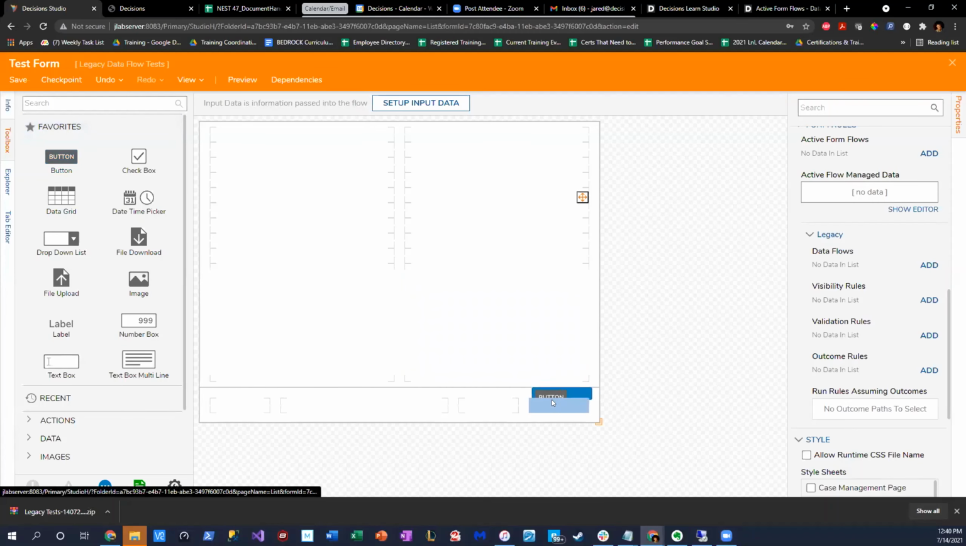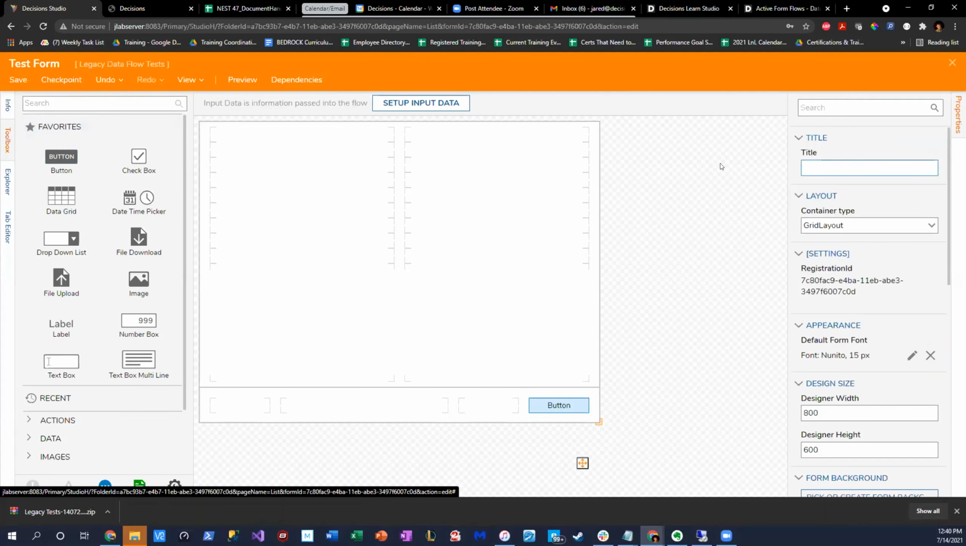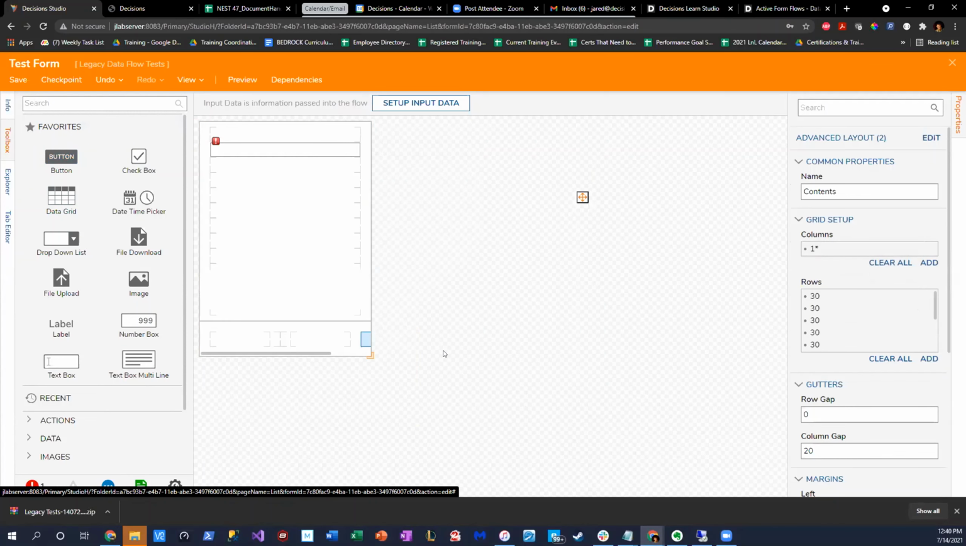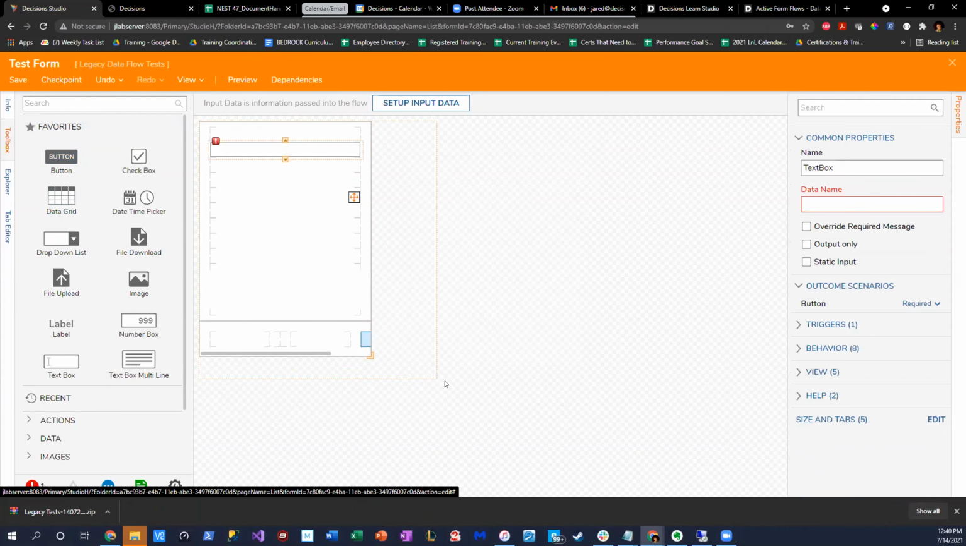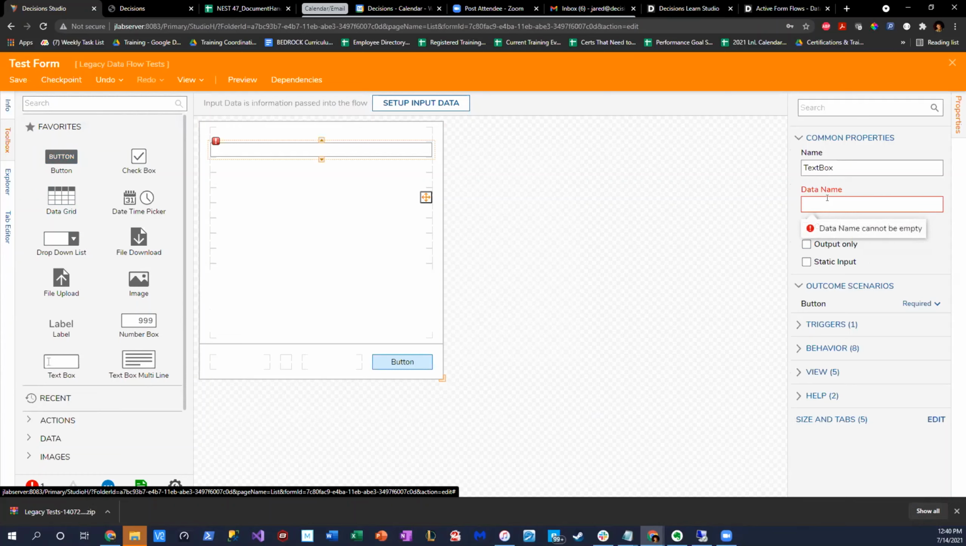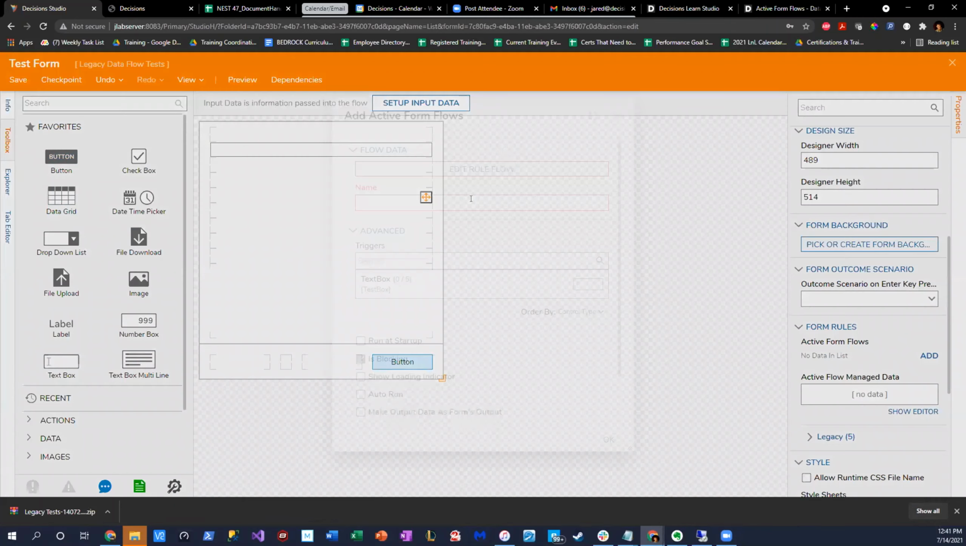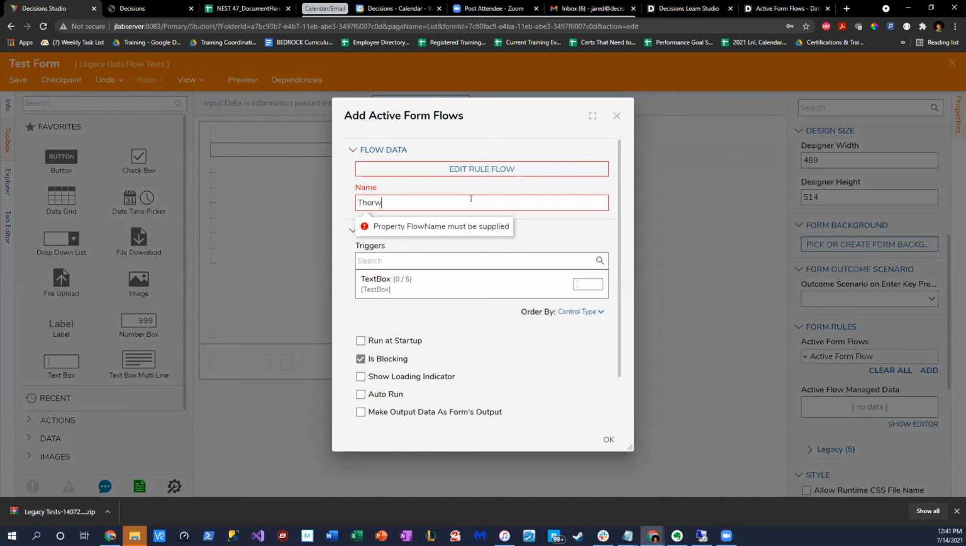Alrighty. So I'll set up this form for form validation. I'm just going to add a button, and then I'm going to add a text box. And I think I'll pick on Josh for this demonstration. All right. So this is going to be my test box. All right. So I'm going to create an active form flow. This is going to be throw error if value equals Josh.